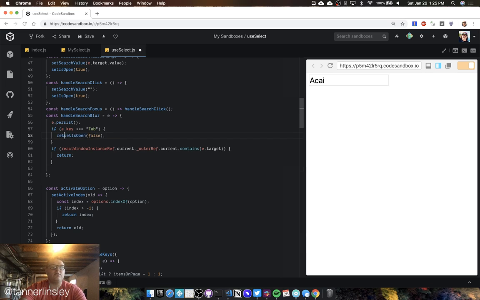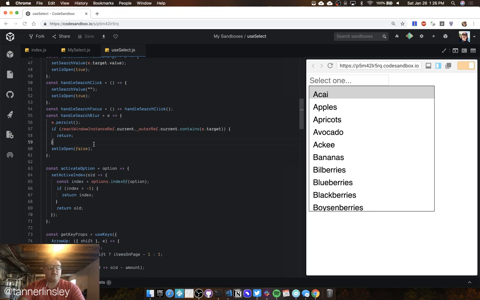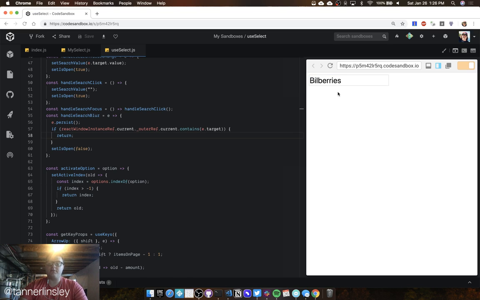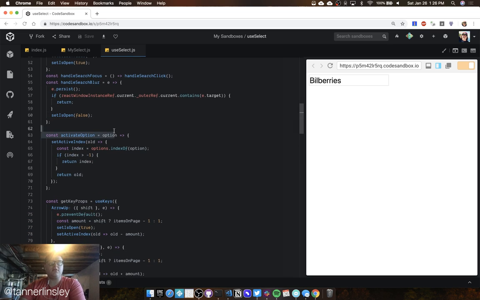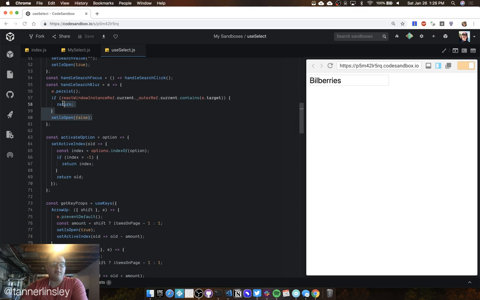So if that equals tab, then we're going to return that. If it's outside of the target, we're not going to do anything. Otherwise, we're just going to close it. So now when we, oh, it's still not working. We're blurring away from it. I guess that's not the way to do it. We can come back to that later, but basically it lets us select options and then also click off. So blurring is kind of weird. It's a little bit of a race condition. But you know, we can get around it.